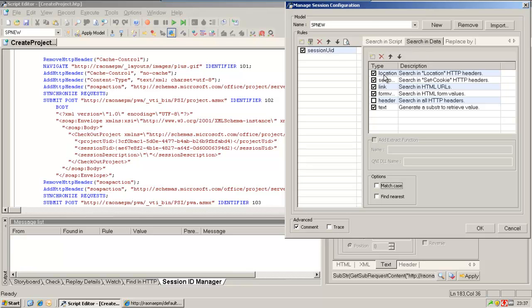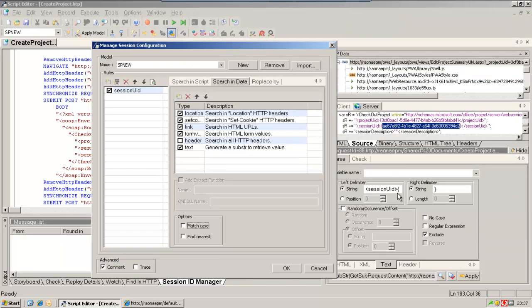So this is searching script. Searching data is where does it get the value from? In which response does it get it from? By default, these are all selected, and in fact, in this case, it will work. AgileLoad will try it. First of all, it'll look in HTTP headers and so on, URLs and form values, and if it fails, it'll try and generate a substring on the fly to retrieve the value. A little bit like what happened here, where it came up with UID.